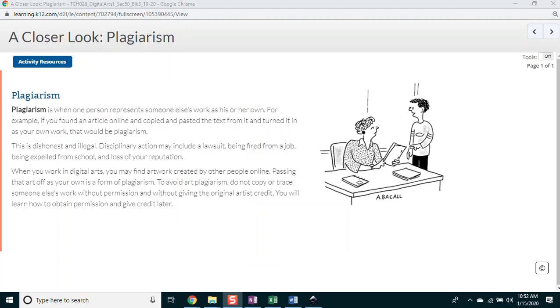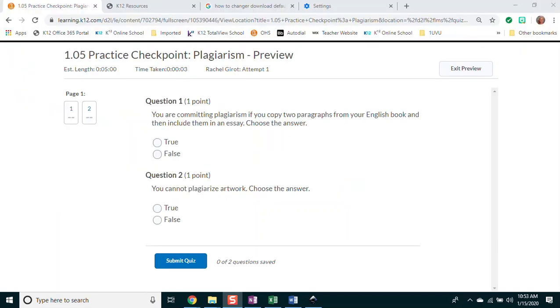When you work in digital arts, you may find artwork created by other people online. Passing that art off as your own is a form of plagiarism. To avoid art plagiarism, do not copy or trace someone else's work without permission and without giving the original artist credit. You will learn how to obtain permission and give credit later.